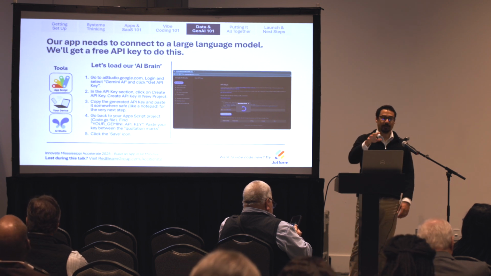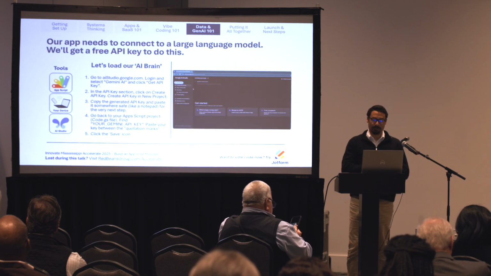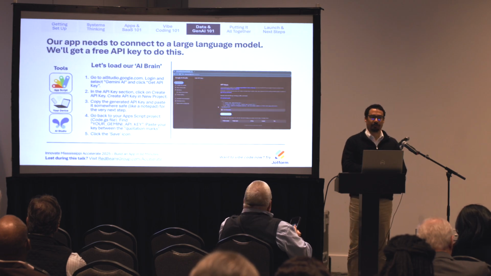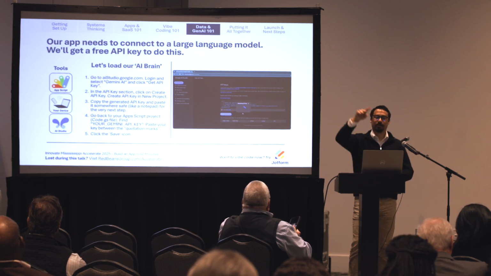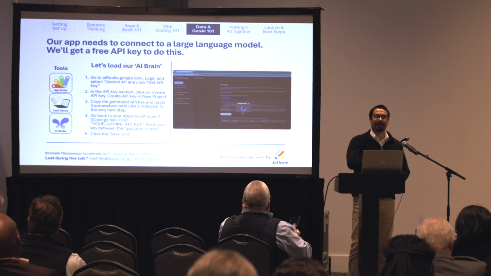So go again to aistudio.google.com, and that should also have you logged in. There will be at the bottom left on your phone, again, you might have to request a desktop site, it will be at the bottom left, and it will be called Get API Key.